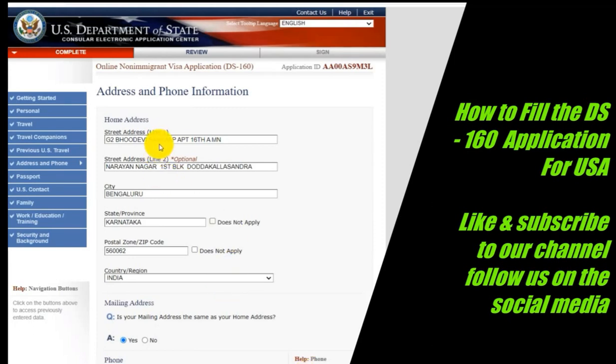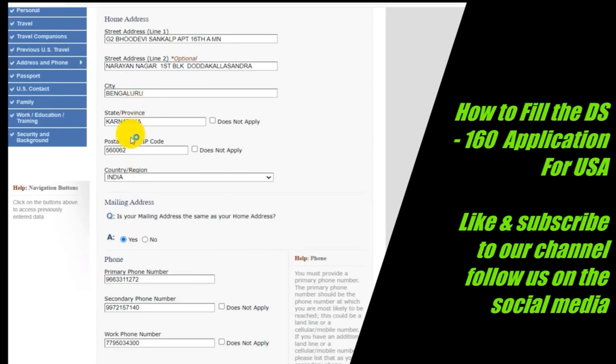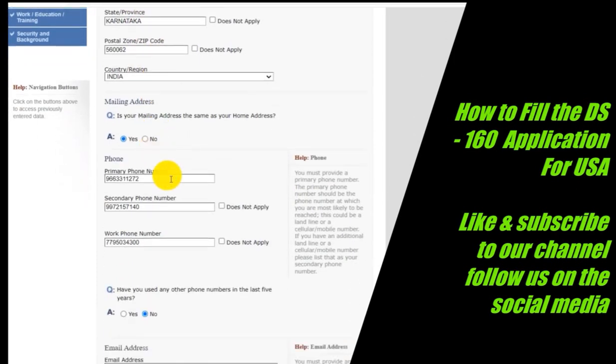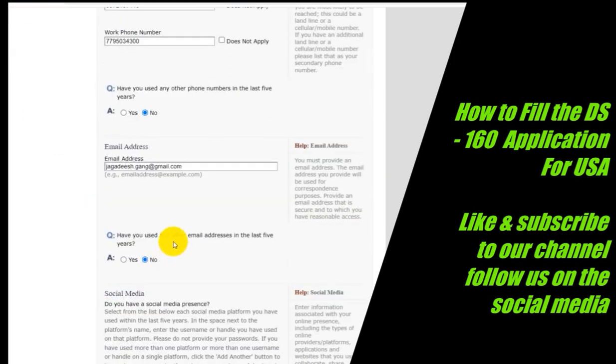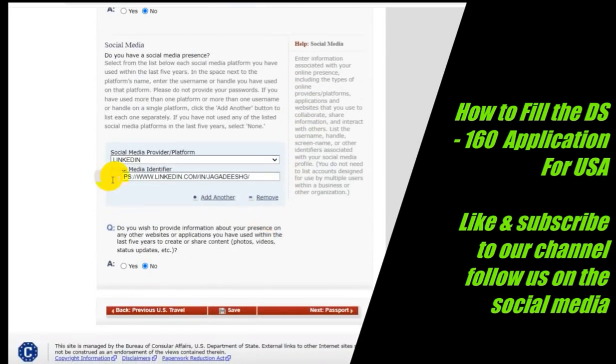Next comes all your address, phone numbers, where exactly you're staying here in India, the phone number related to your Bangalore address, and the email address. And you have to give your LinkedIn, any social media address. I've selected LinkedIn. Save and continue.